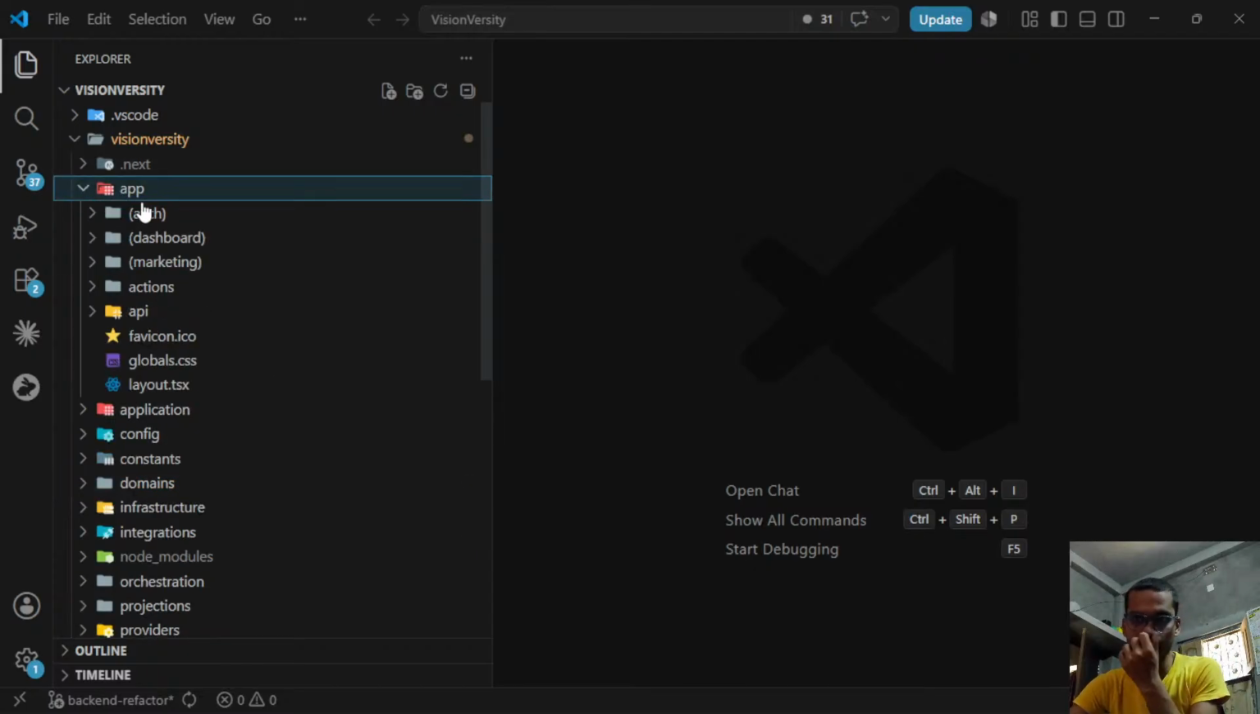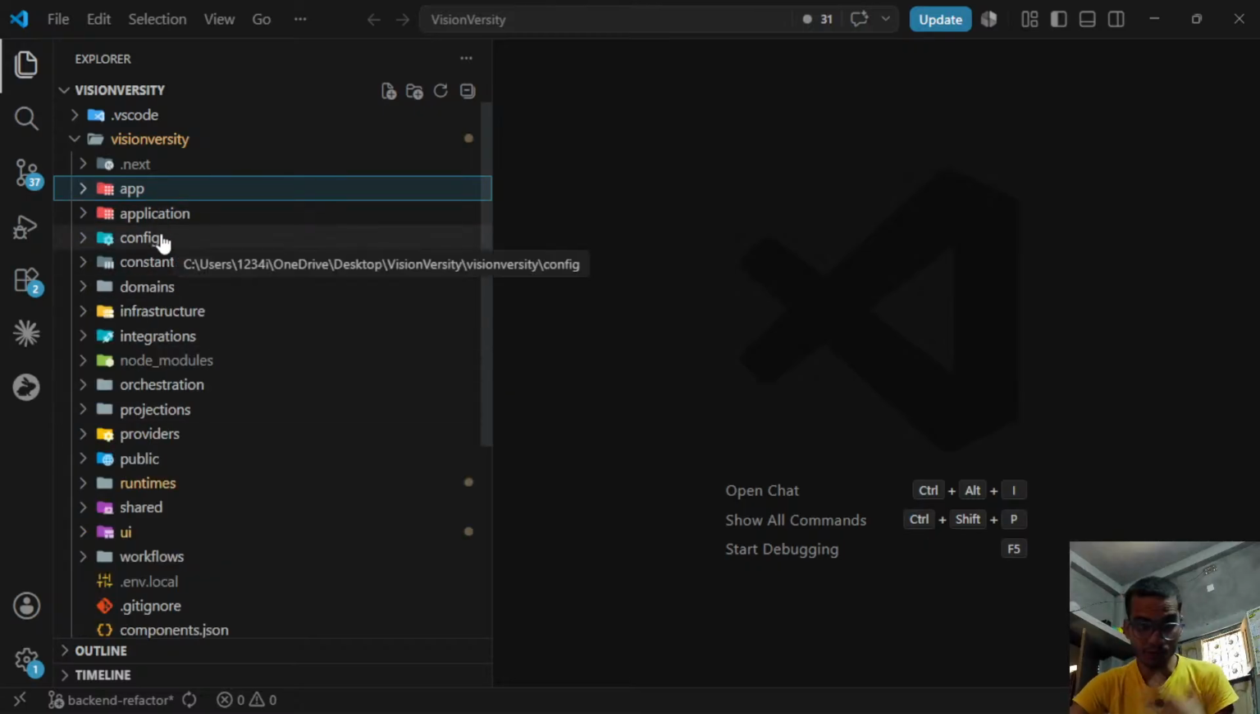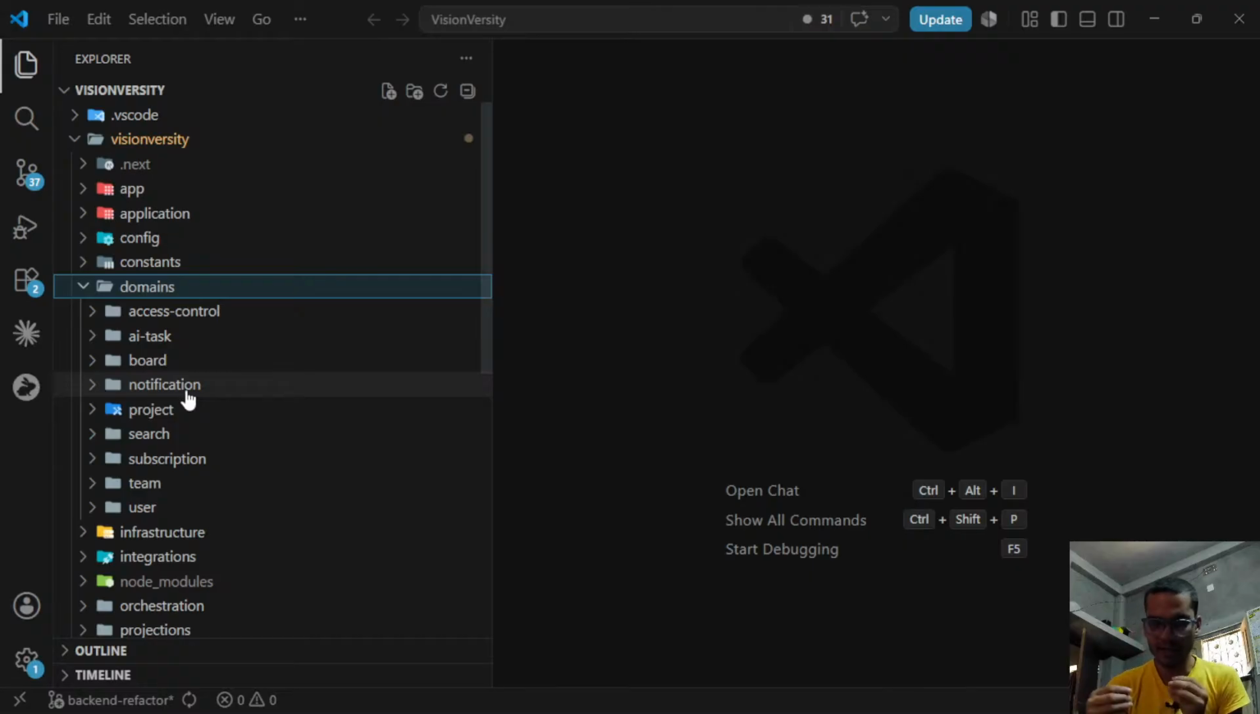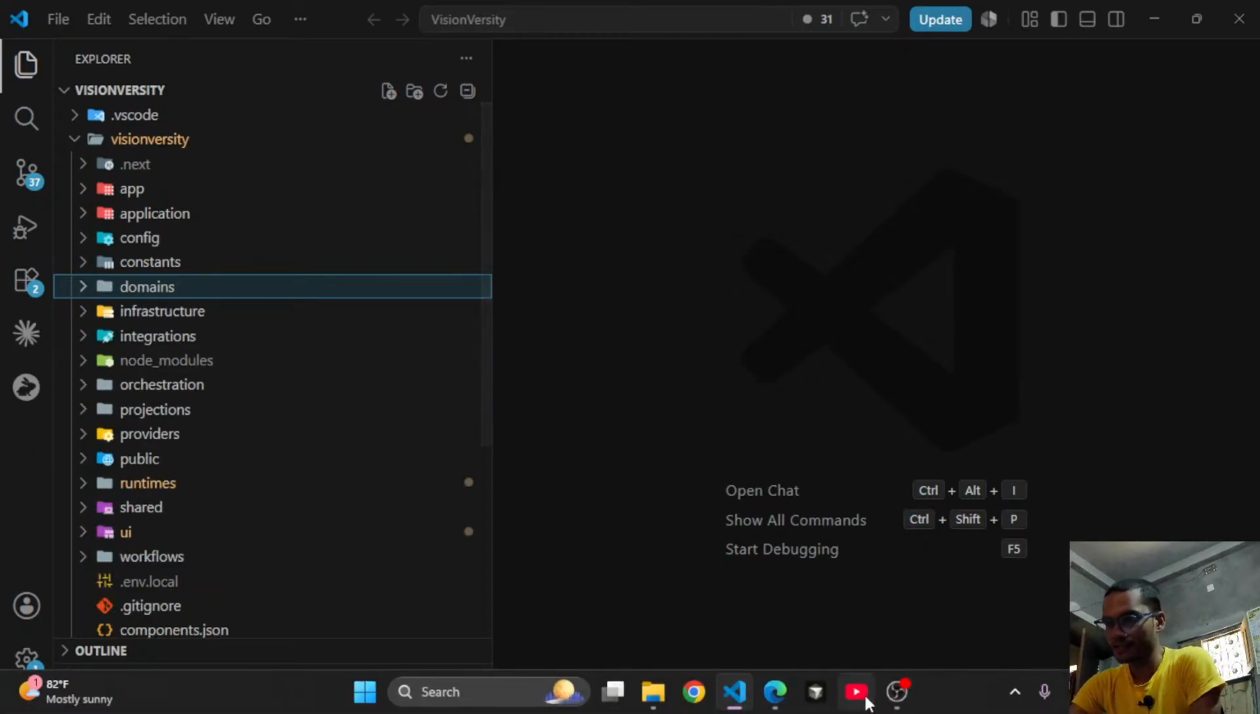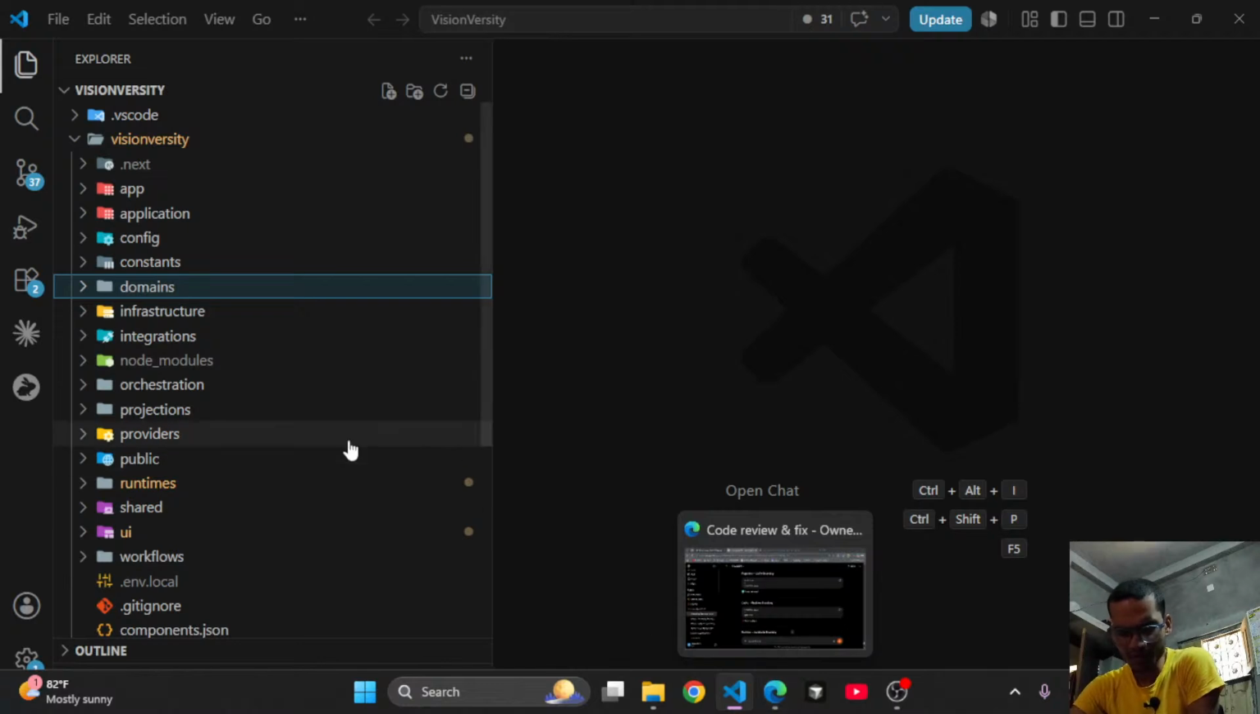Then we have application, which is the use case, and then you have config, constraint, and then domain, which is kind of like backend models, the business entities. So anyways, now I'm refactoring my code.